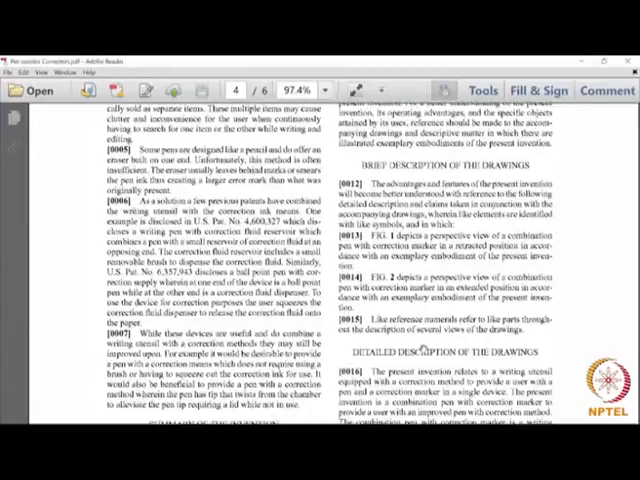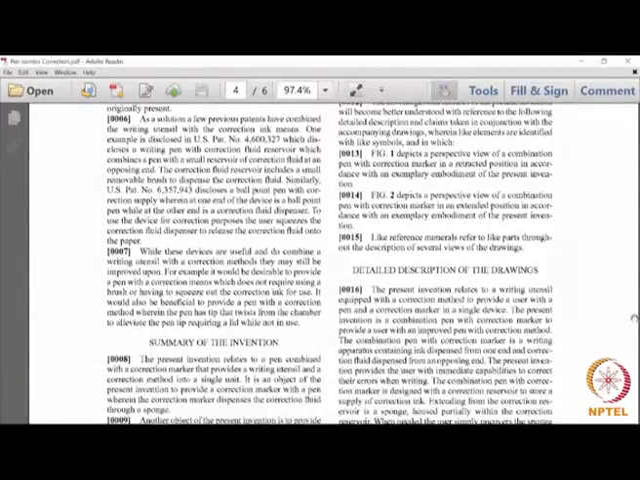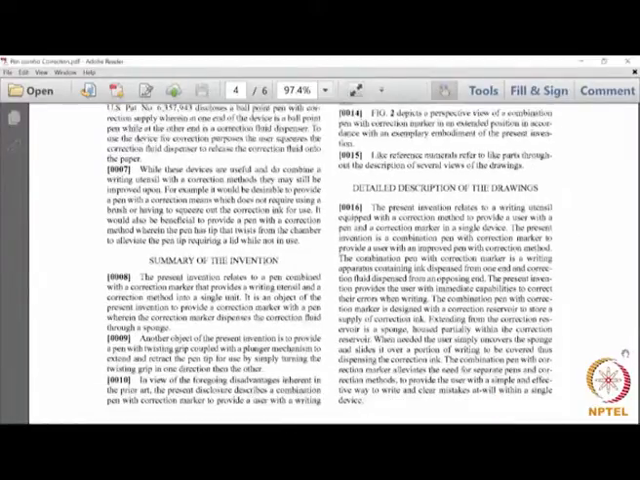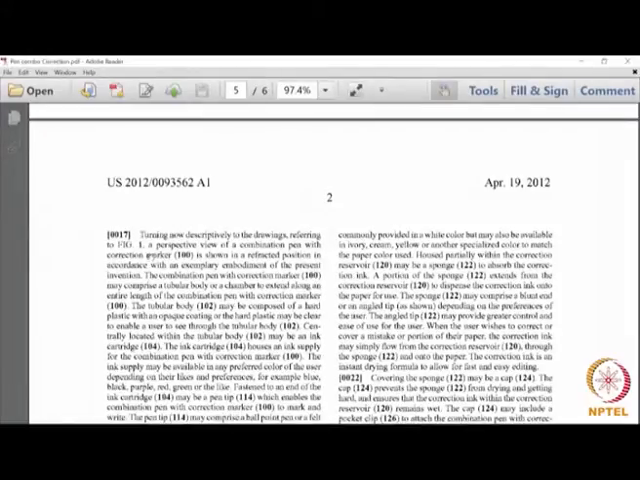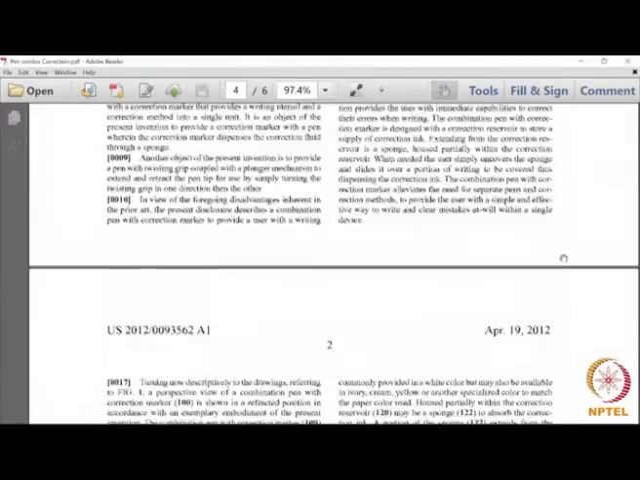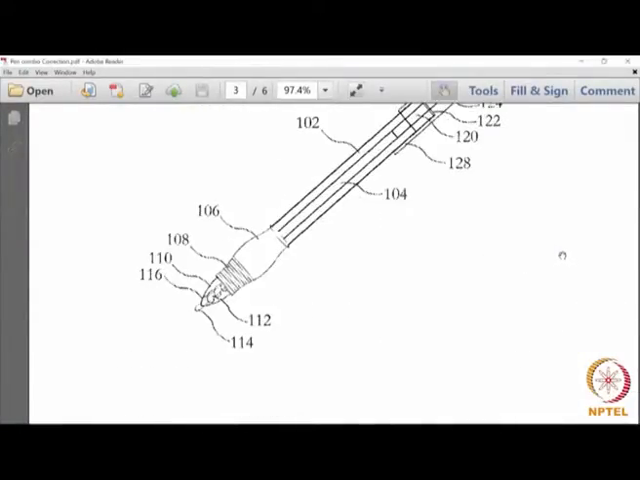Now, following the description of drawing, the next heading will be detailed description of the drawing. In the detailed description, you will actually tell how the device is constructed, what the parts are, how the parts work with each other. This is the detailed description. In the detailed description, you are going to find these numbers: correction marker in bracket 100, correction marker 100, tubular body 102. Now, if you go back to the drawing, all these parts were marked in the drawing.